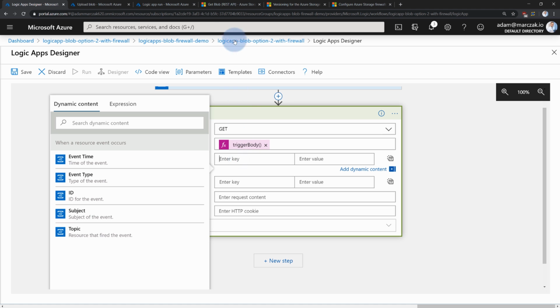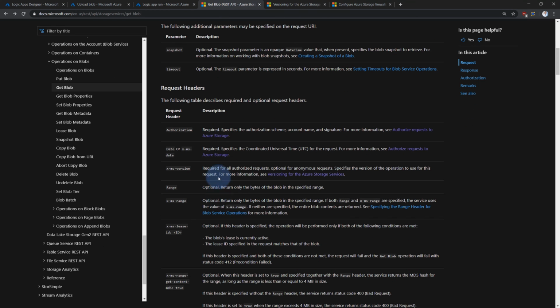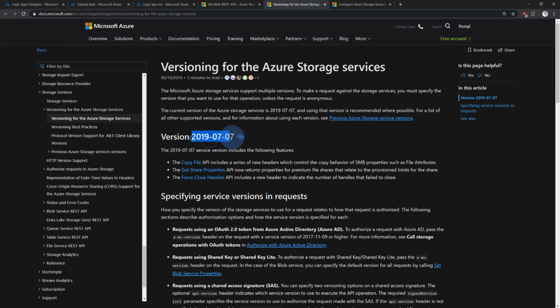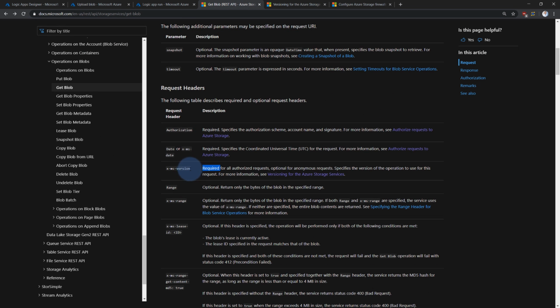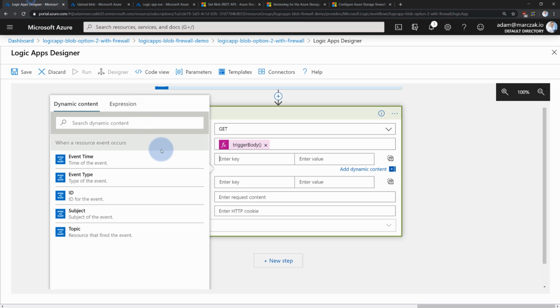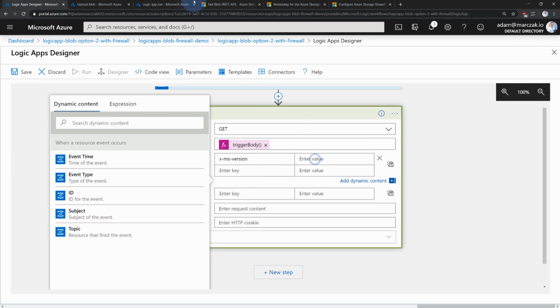We need headers. Again, our documentation says that there are 3 required headers: authorization header, which is required, date or x-ms-date, and required x-ms-version. If you're going to deep dive into documentation, you're going to find values for that. Inside of the versioning, you're going to find the current version is 2019-07-07. So let's add this header, which is x-ms-version. We need that header, and the version from the documentation is 2019-07.